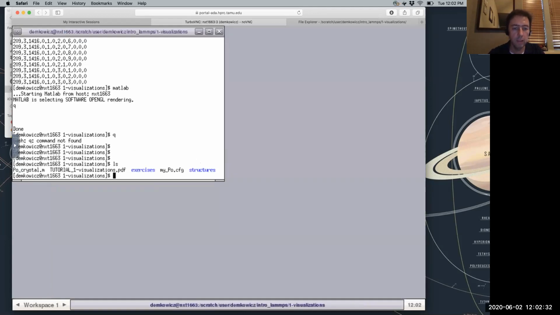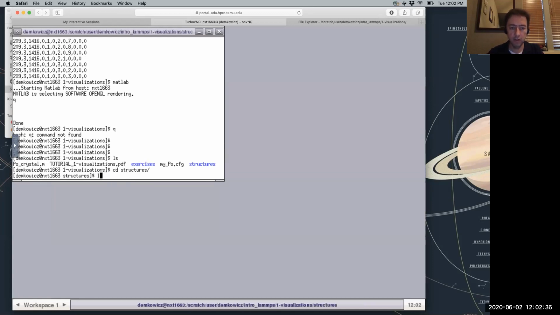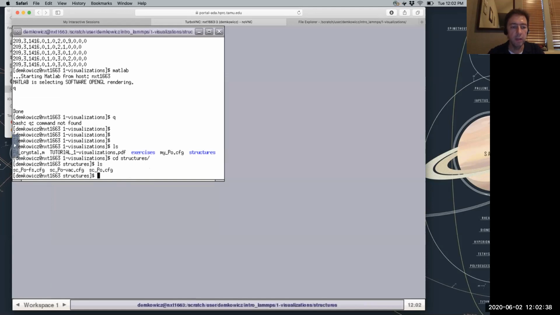All right. Let me go over to structures again here. This my subscript po.cfg is really identical to this, simple cubic polonium.cfg. Very, very simple.